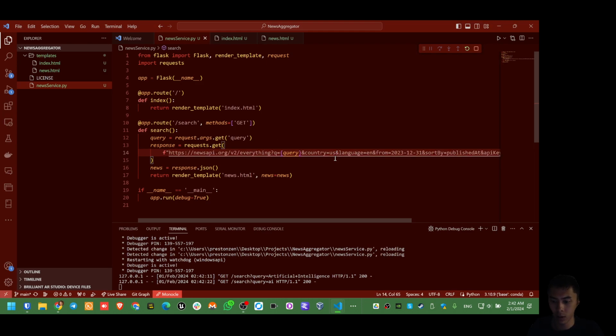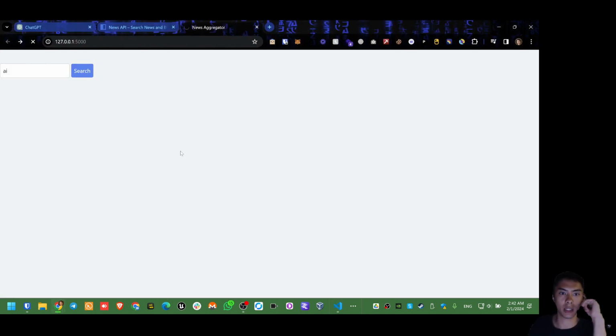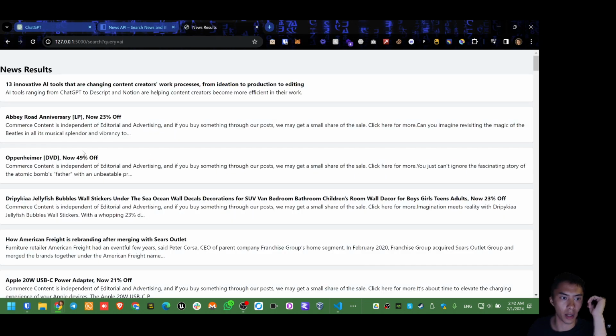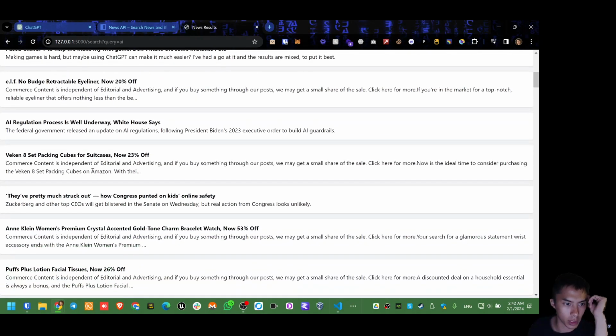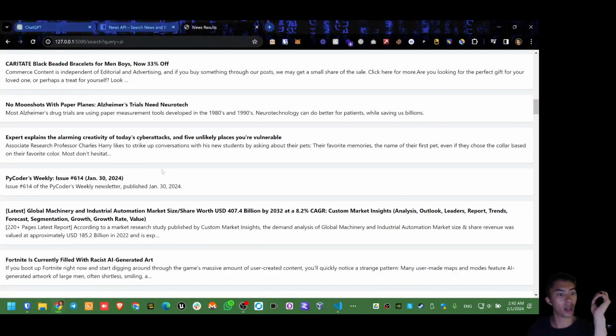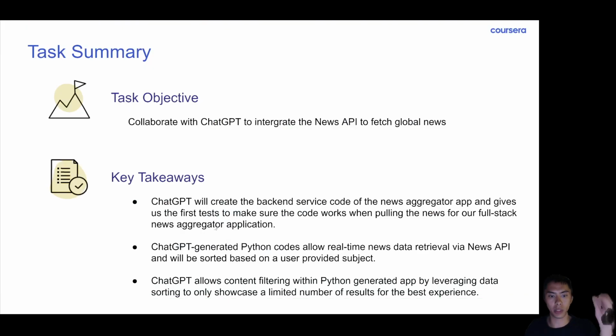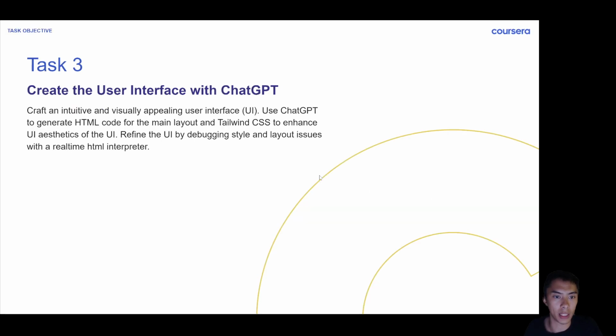Let's just do language as English and see if that works. I'm going to search AI again. All right, this is working. Everything is at least in English. Okay, so that's working. Fantastic. So that is essentially task number 2. Check it. No, we got something in English. We don't want to debug the thing just yet for US, but that's pretty much it for integrating it.